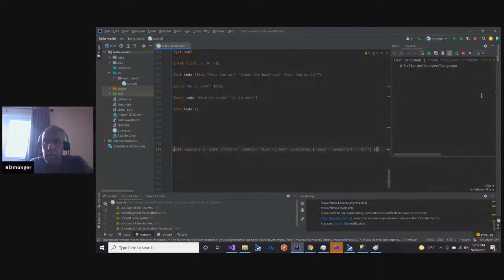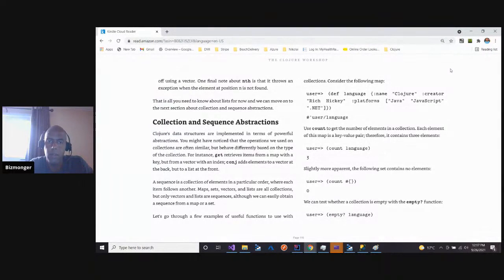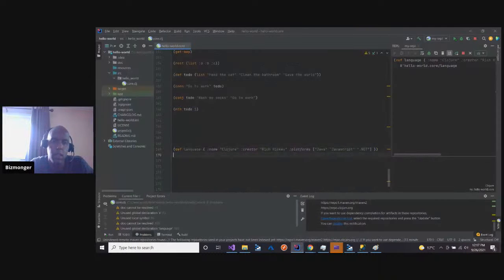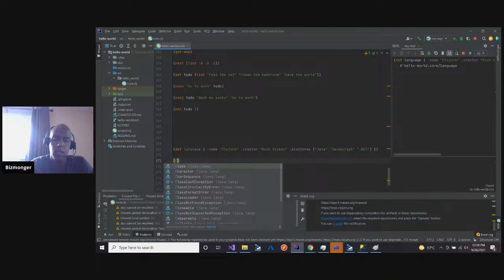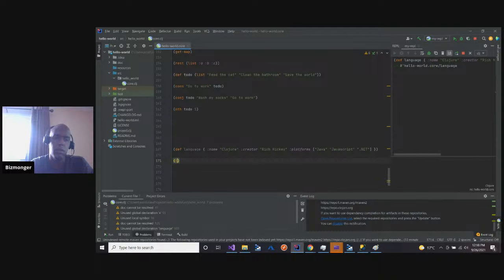And supposedly it does that namespace and then language. Okay, so language is now defined. All right, now what? Use count to get the number of elements in a collection. Each element of this map is a key value pair, therefore it contains 3 elements. So you say count language. Just P. It says 3.